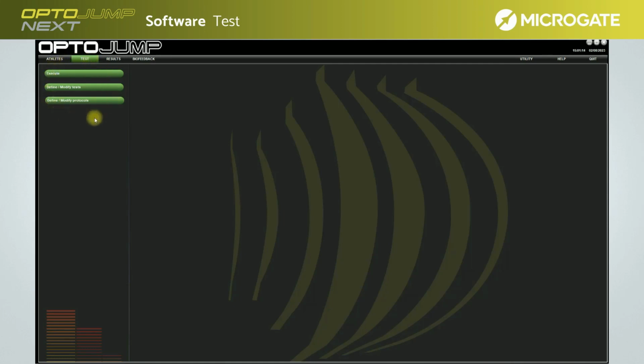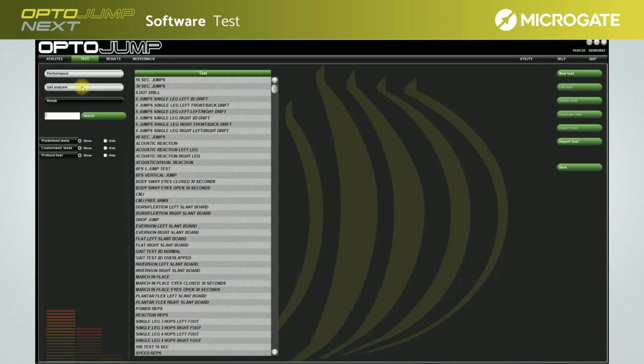Entering the menu, we immediately see that the main page is divided into three sections. The first allows you to run a test directly. The second and third selections allow you to define or modify tests or protocols. At least for the first test sessions, it is recommended to access test definition and modification.